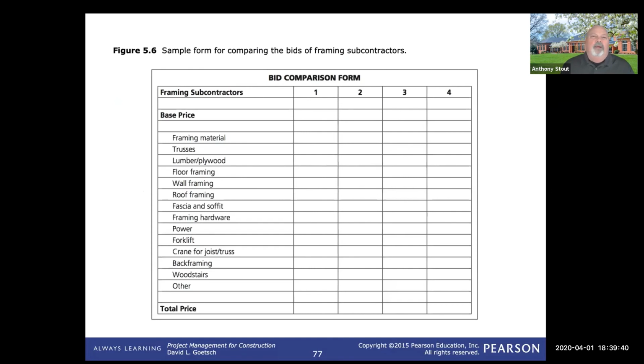And then figure out a way that you're going to look at how you're going to evaluate those fairly across the board without regard for personal relationships or things like that.